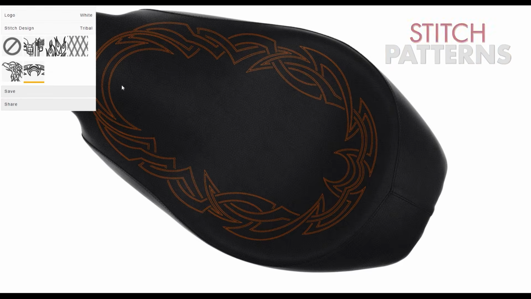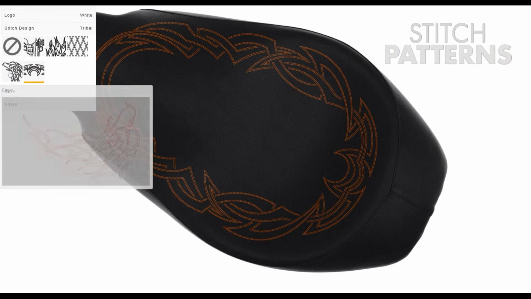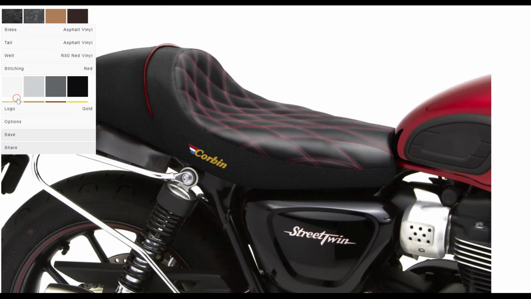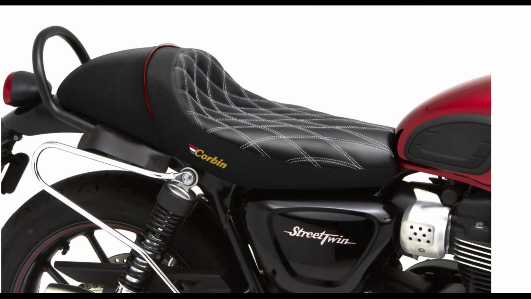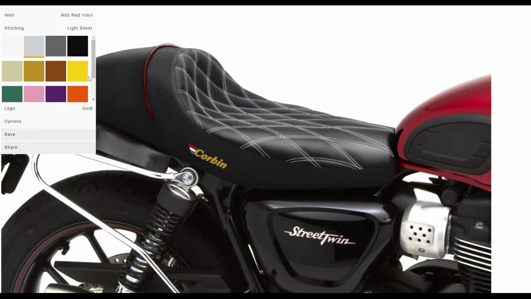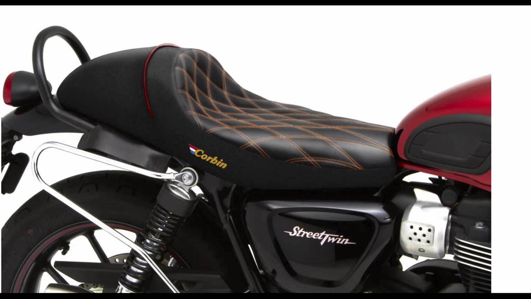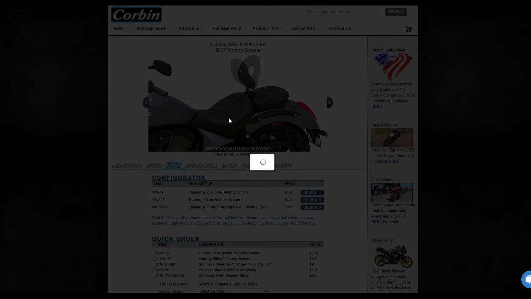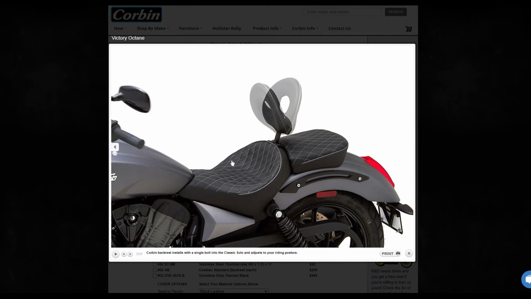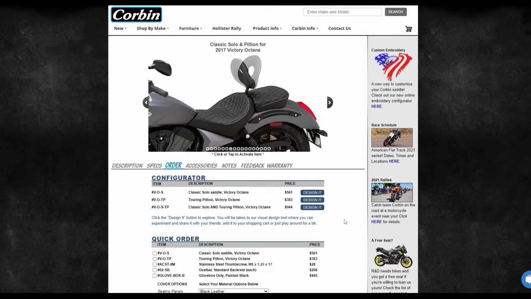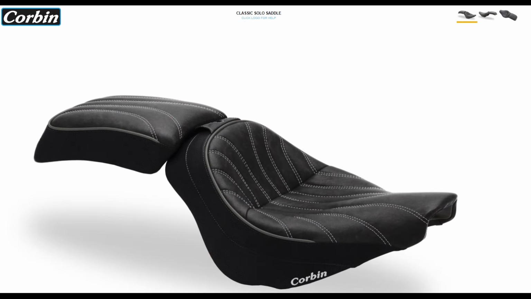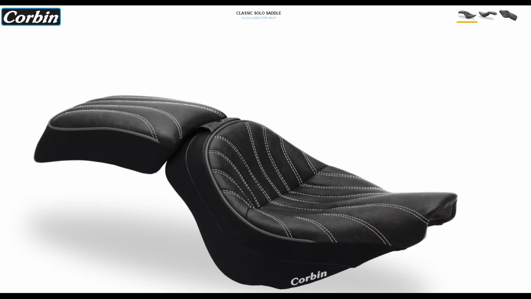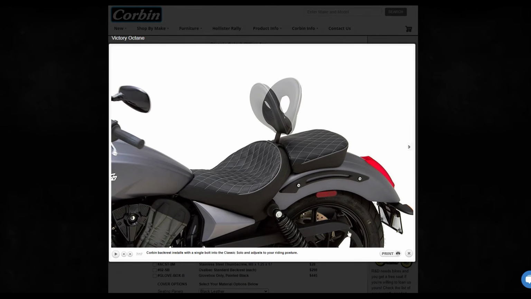About stitch patterns. With the exception of the Hollywood Solo model, very few seats have more than one stitch pattern available. So although you can change the stitching color with the configurator, you typically cannot change the pattern. There are a few exceptions to this, of course. The bike-specific product page shows the correct stitch pattern for your seat, while the configurator may show a generic stitch pattern instead. Use this tool to select stitching color, but please keep in mind the stitch pattern shown on the product page is how your seat will be made.